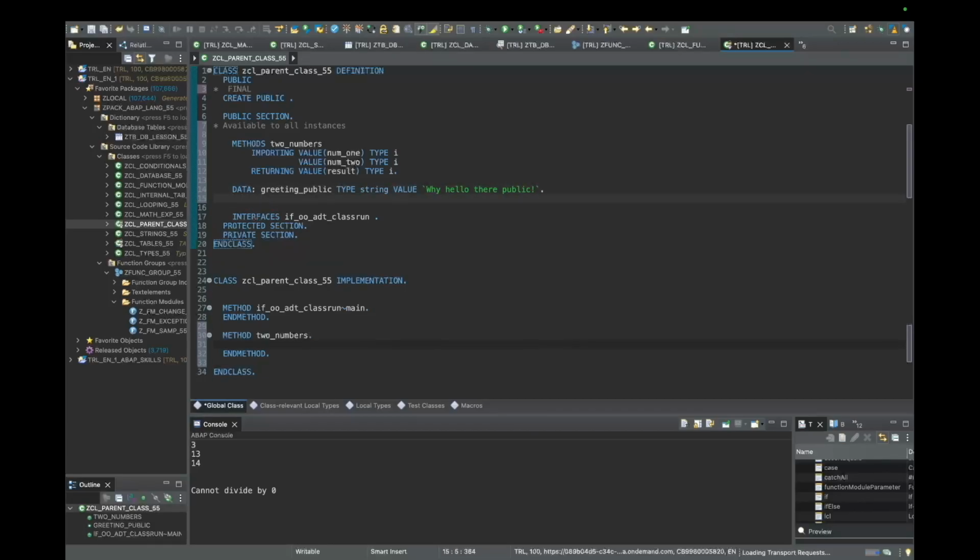Now there's another type of data we can do within a class, and it's called class data. Now let's do a greeting underscore public underscore class underscore data. We'll give that a type of string as well, and we'll say the same thing. Why, hello there, public class data. Oh, I'm missing value.